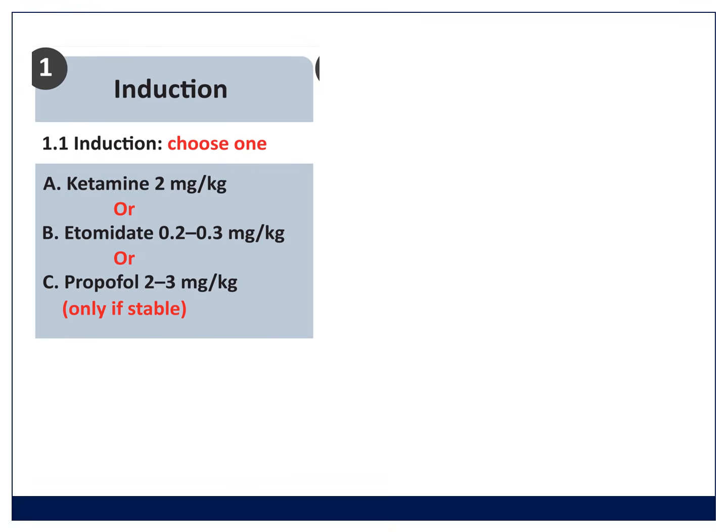And then you're going to choose which induction agent you want. For the recipe that I'm talking about, I've picked ketamine because it works in just about every scenario. But of course, in the stable patient, I tend to use propofol. It's a smoother induction, and it's a smooth awakening as well. But I've put ketamine in this recipe because whether the patient's stable or unstable, it tends to behave the same. It's only in the very unstable patient that it's not a good idea.